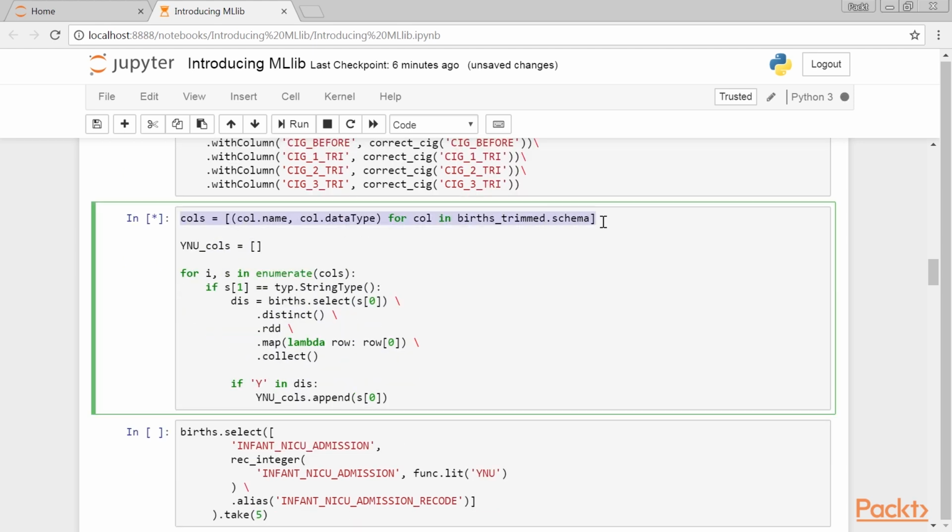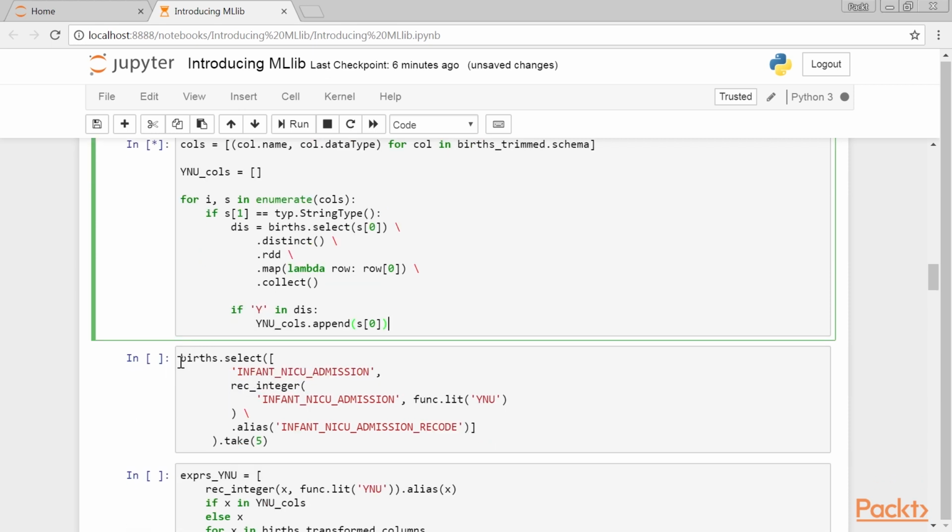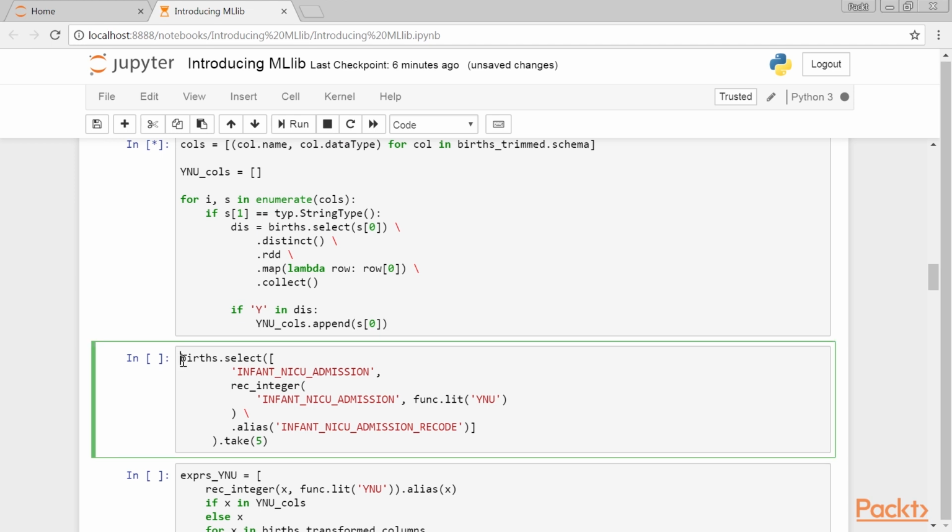First, we create a list of tuples, cols, that hold column names and corresponding data types. Next, we loop through all of these and calculate distinct values of all string columns. If a Y is within the returned list, we append the column name to the YNU_cols list. Data frames can transform the features in bulk while selecting features. To present the idea, consider this example.